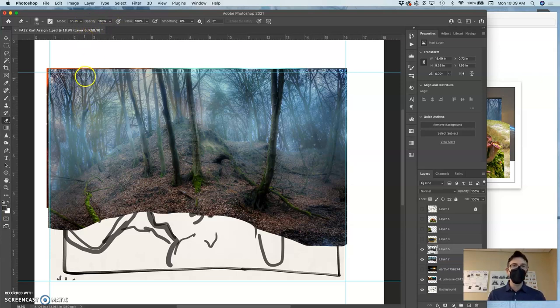And now that I've gotten rid of all the hard edges, I can actually take the opacity on my eraser down, only after I've gotten rid of all the hard edges, and start blending that a little bit better. Maybe down to like 50%. But I really like how some of those trees now look kind of ghostly sitting behind the others.